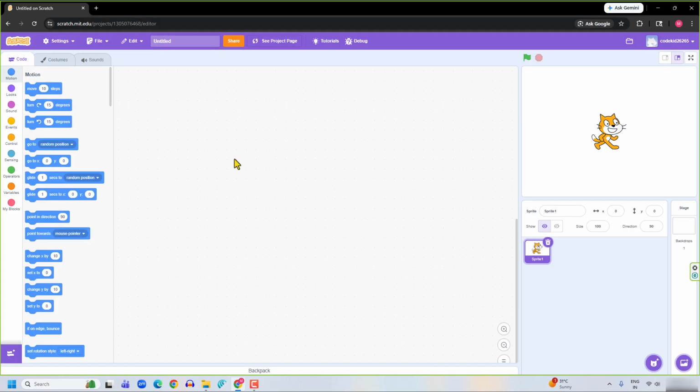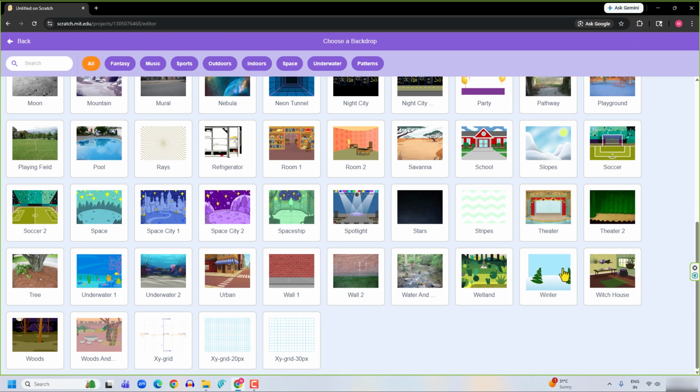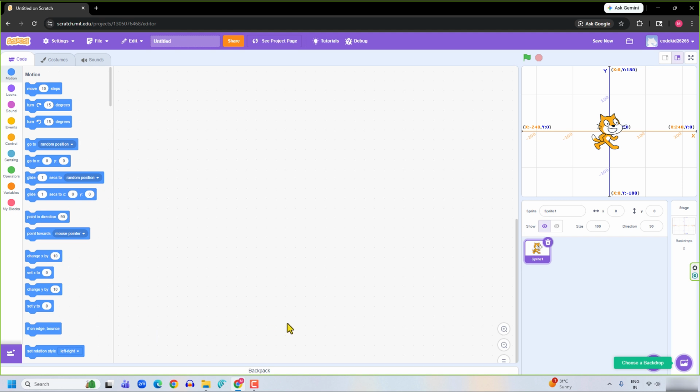All right. Now, before we begin to write the codes, I want to tell you about the coordinate system of the stage in detail. Okay. Now, here I will choose a backdrop and scroll down and select the XY grid. Okay. Now, this is how Scratch understands where everything is on the stage.